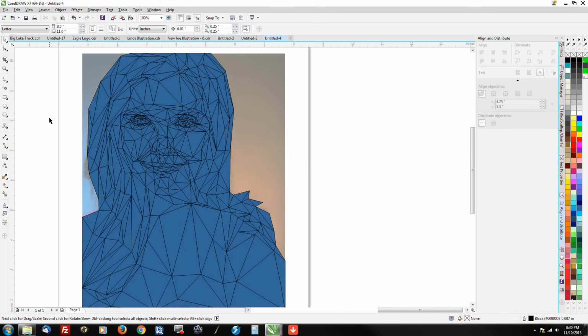So, we've got that part done. Now what we want to do is pull out the original line art that we did. So I'm going to hold down the Alt key and select the shape, and then select again. And that's how you select things behind shapes that are in front of it. So by holding Alt, you can select a shape that's behind another shape.